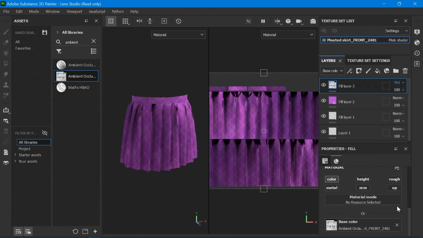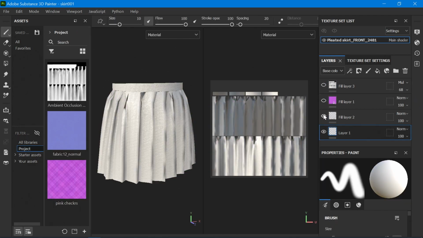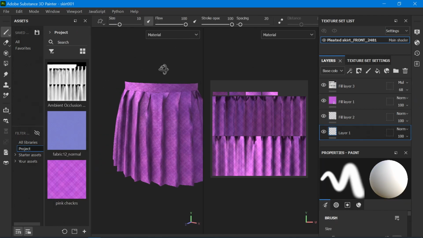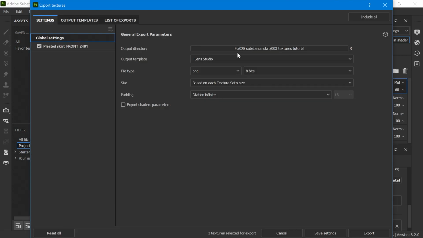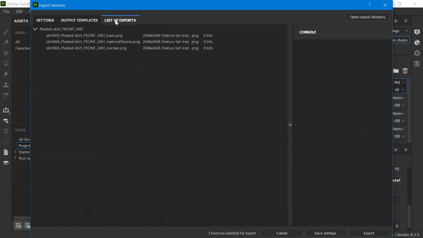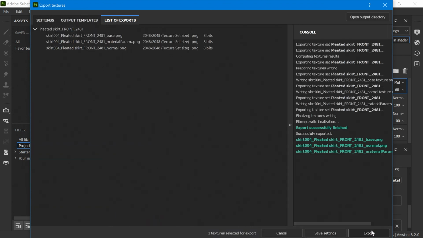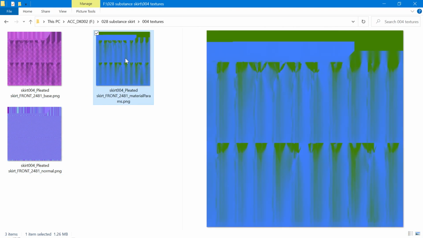I changed the layer's transfer mode to multiply and reduced the opacity to get the right amount of shadows that I was looking for. I used the Lens Studio template to export the texture maps in 512 by 512 pixels. These are the base color, normal, and the material parameters maps.